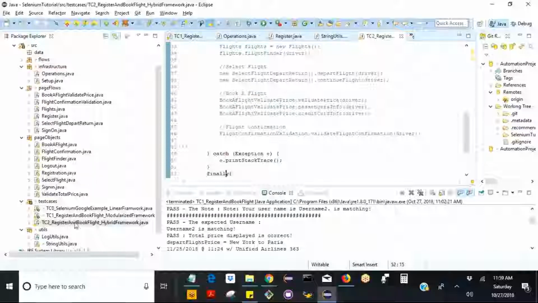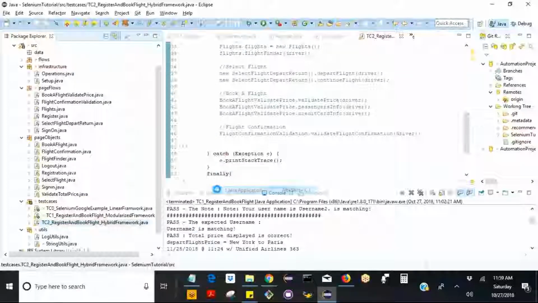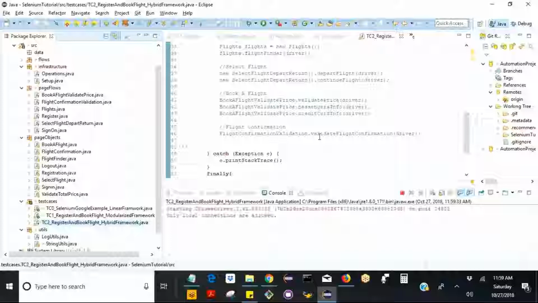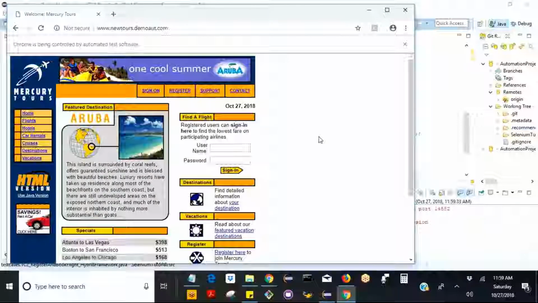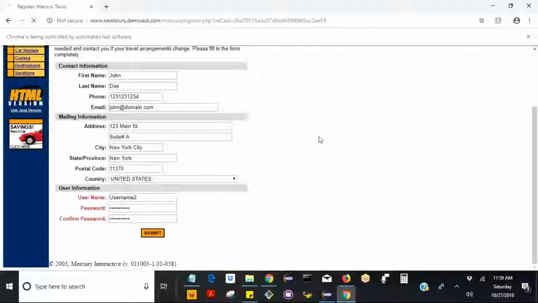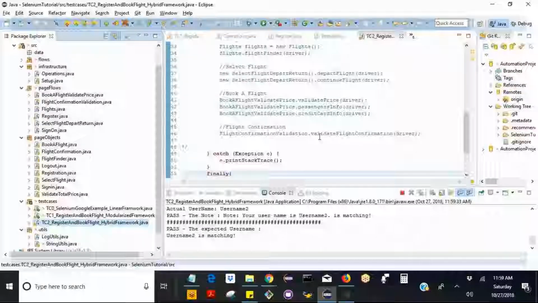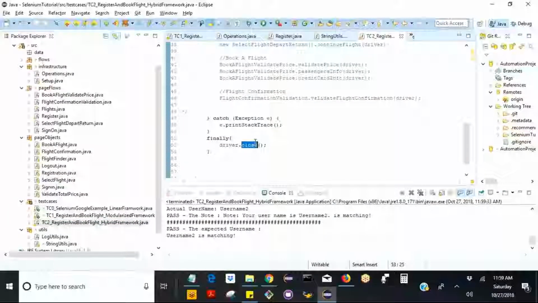Okay. So now I will run the TC2, not TC1, to see how our coding is. How do you run? Yeah. Okay, so same but hybrid approach. Okay, registration, same thing it is doing. So coding wise there is no problem. It registered and closed the browser. So finally it closed. That means it is working.